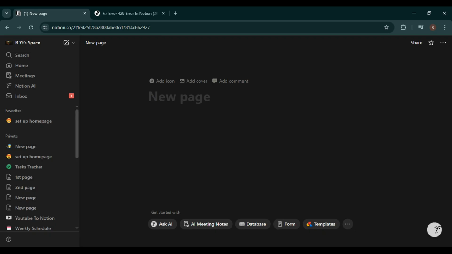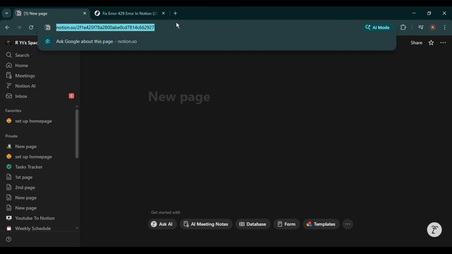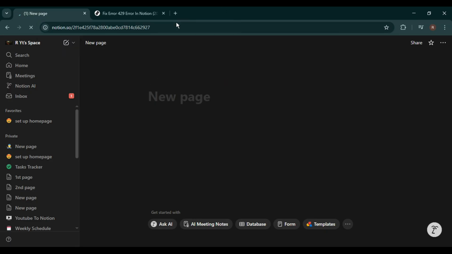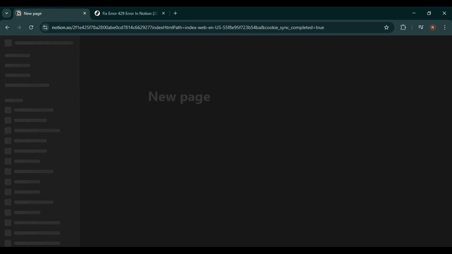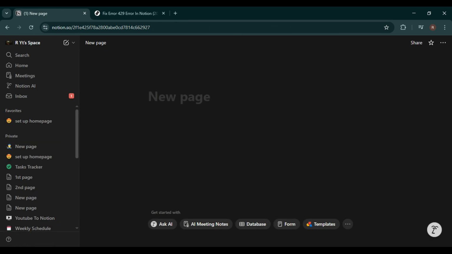actually need. Once you've closed the extra tabs, the next step is to refresh the page. Simply reload the Notion page you still have open. In many cases, this alone can clear the error because it resets the connection between your browser and Notion servers. Wait a few seconds after refreshing to see if the error disappears. If the error is still there, don't worry, we're just getting started.